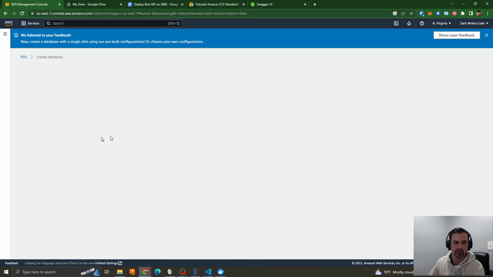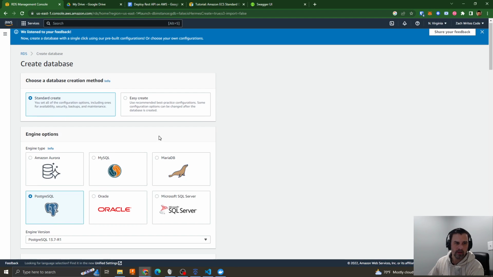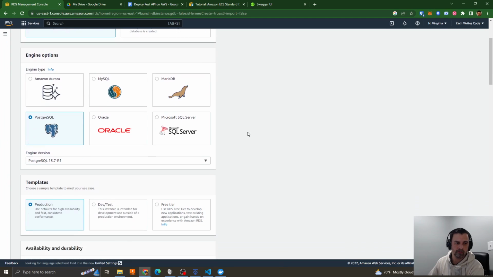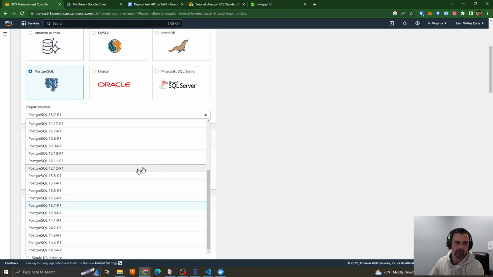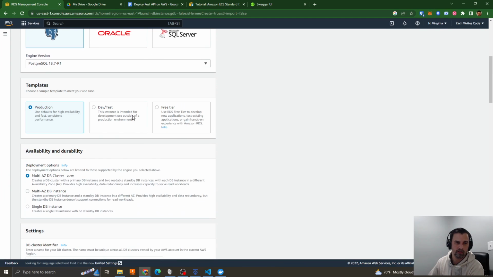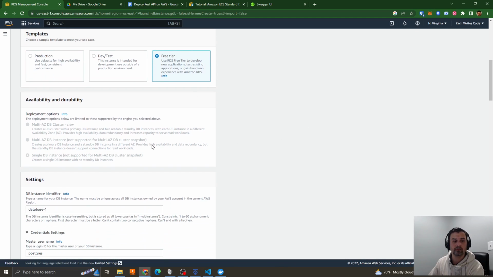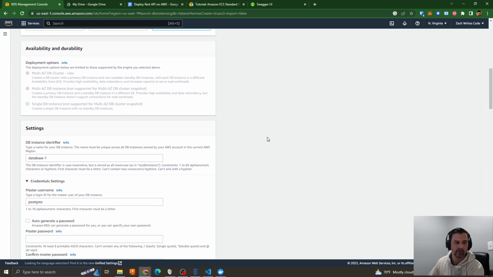RDS, create a database. Let's do it. We're going to use mostly defaults here. Keep it fast, keep it simple. And the nice thing is whenever this finally loads, Amazon already defaults to PostgreSQL. We could change the version here if we want. We'll just leave that default. And we are going to change this to free tier so we don't get charged a whole lot of money because this is just a demo video. You get to decide in real life whether or not you want to do these other methods.